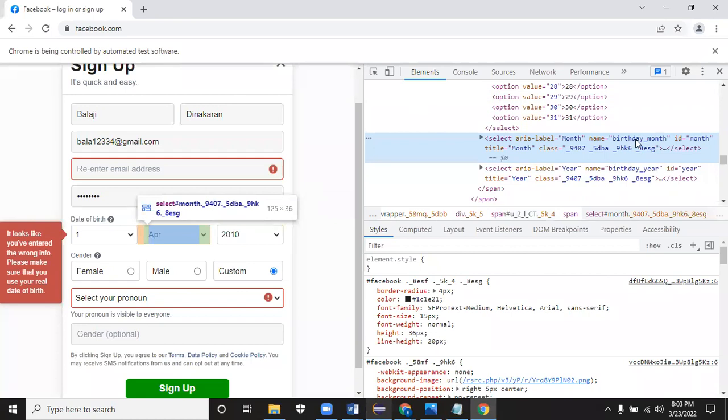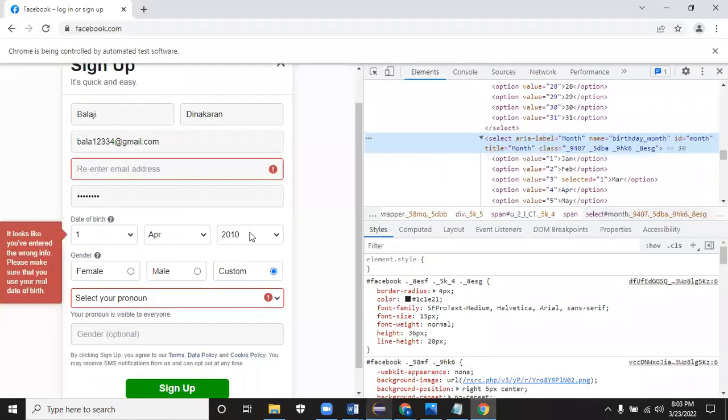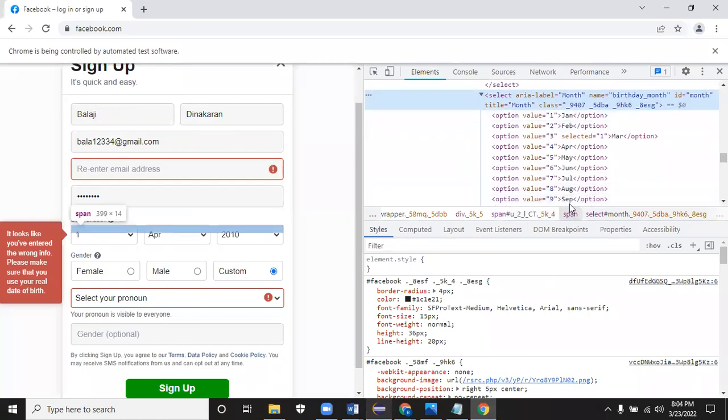Select tag, also there is the ID, name, whatever it is you can use. Let me use name. The concept will be the same. You just have to approach it in different ways. Here, month you can see here.